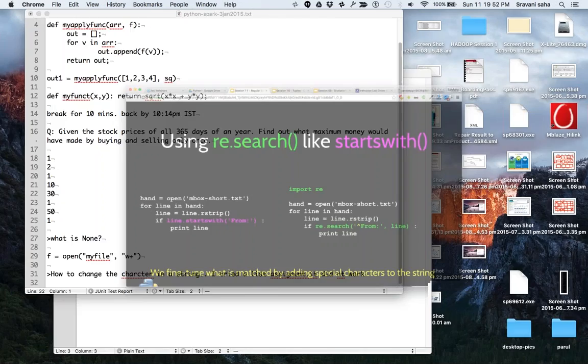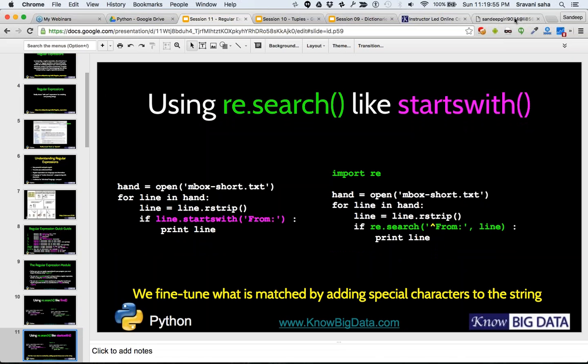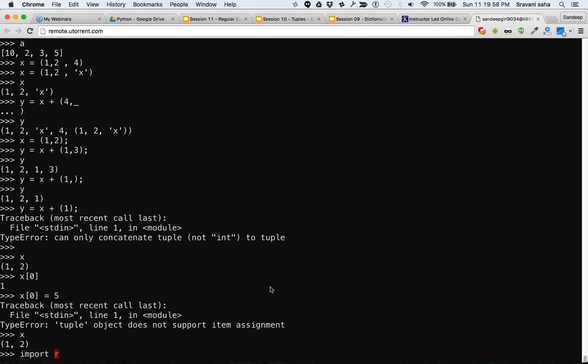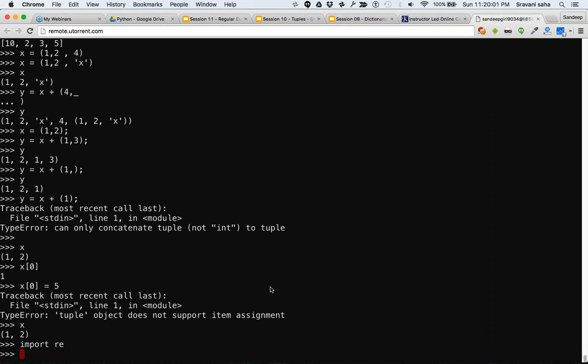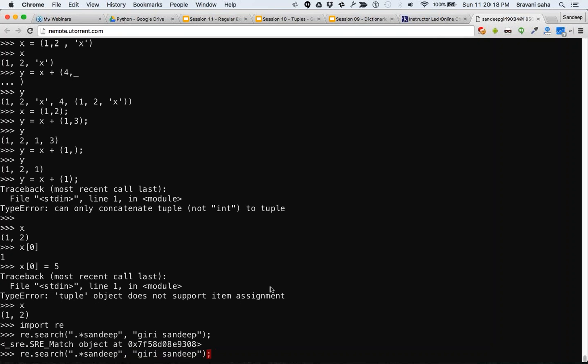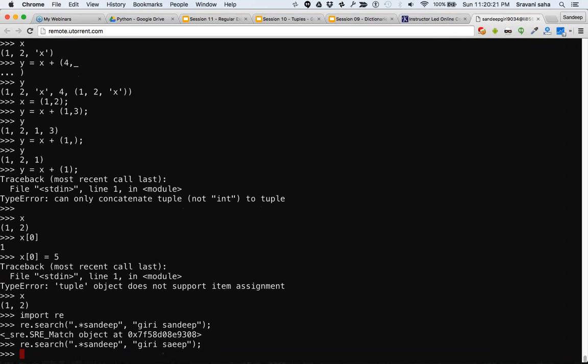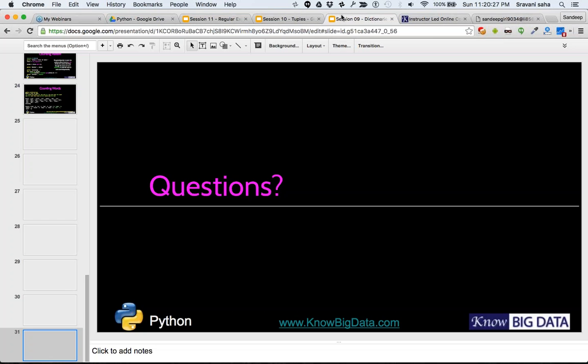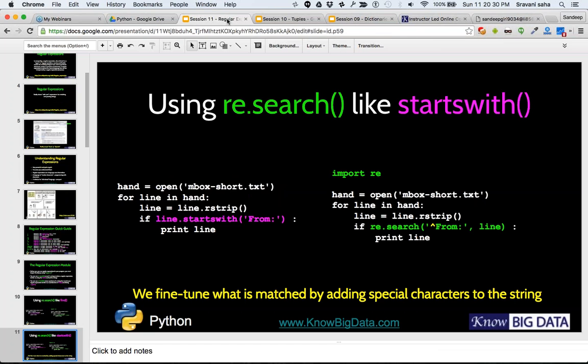Okay, so for example, I'll just show you one quick match. So we can say import re, and then we could say search .* Sandeep. Dot star means anything, and here we go. So it says match. Now it says nothing. It says that nothing has been found. All right. So you can use that technique to search for a particular pattern in the text.